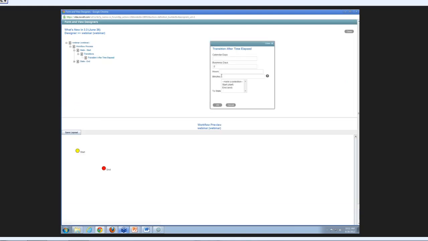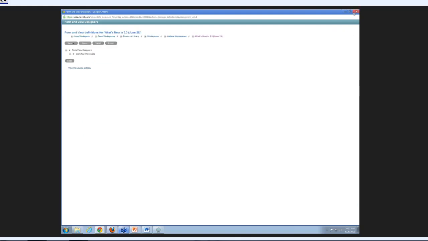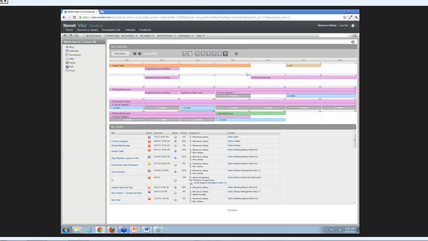We'll go back in and have it transition to the end state. So now we can see that at the start, when a workflow is submitted after a week, it'll go to the end state. Very simple workflow, but you can see the new transition. Alright, let's close out of this. We'll go back to our landing page.